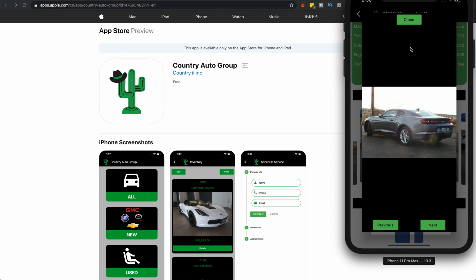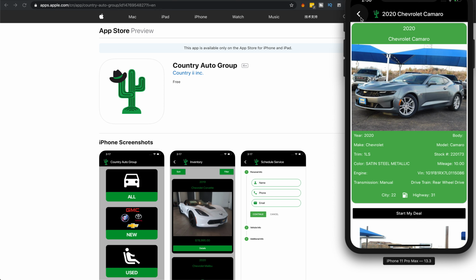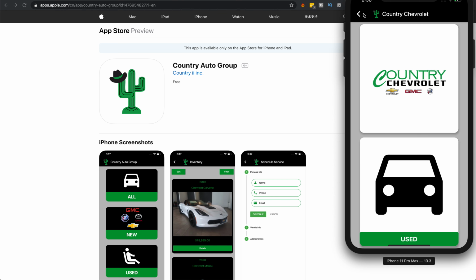I might want to make these. No, I like it black. Actually, the color of the text. So yeah.